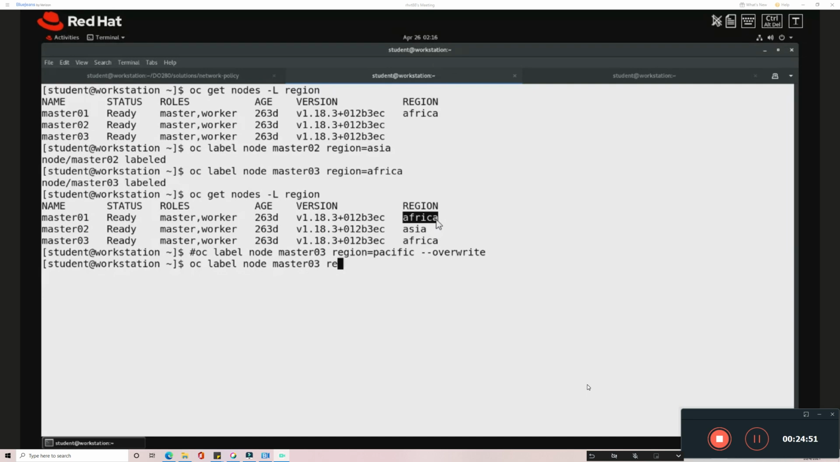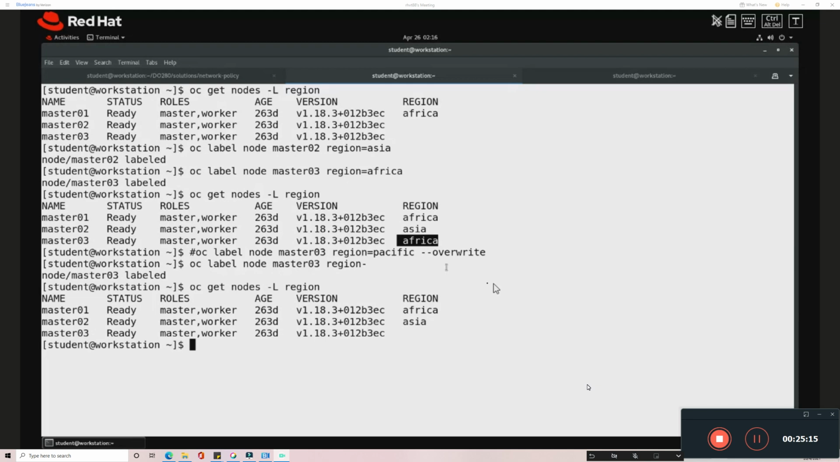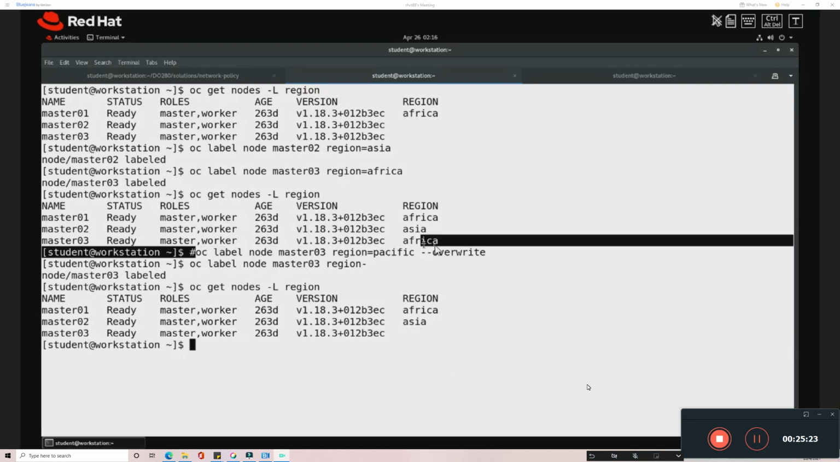Here I mention the label key or label identifier, and I give a hyphen. Once you say the label identifier followed by a hyphen, whatever value is there will be washed off, removed. If I do that, you can see the label is removed. If we now look into this, you will see that the label on master 3 is removed. This command will replace the value, and this command will entirely remove that value. We have to keep this in mind when doing labeling.